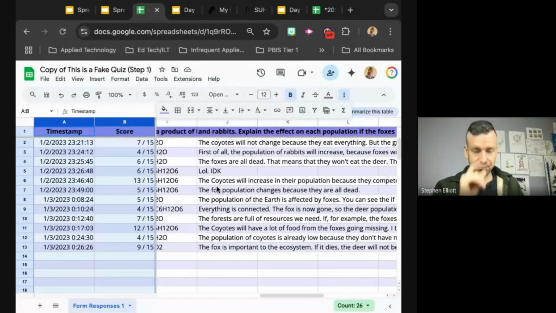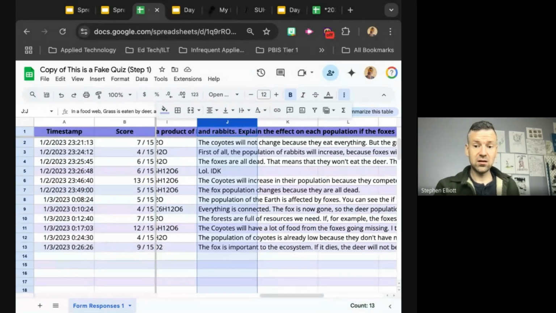So here's how I'm going to do that. I'm going to go to column J. And column J, believe it or not, is the only column with text in it. K and L, they don't have any text in them.